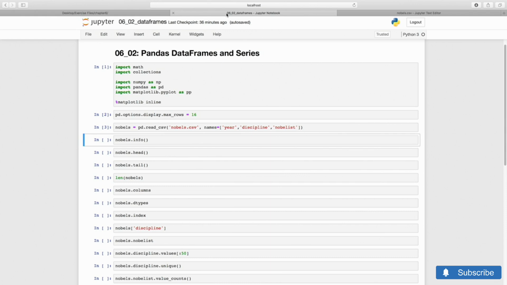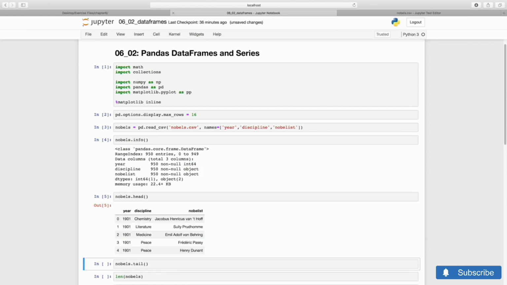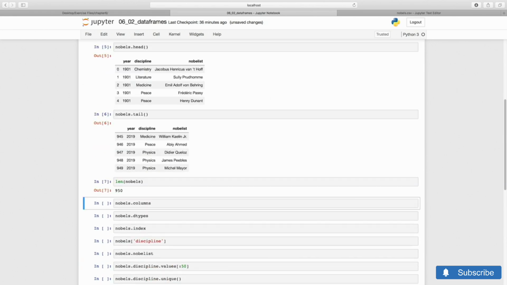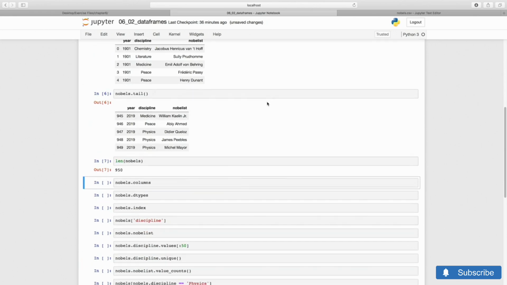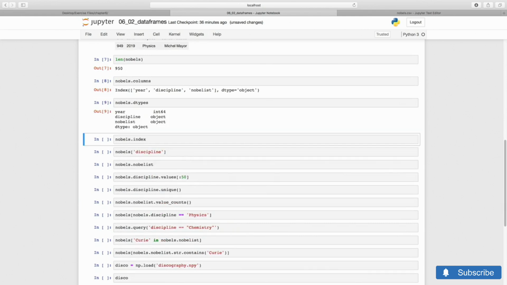Let's look at the data frame. The method info gives us basic information, and the method head prints the first few rows, tail the last. We have a total of 950 records. And we see that indeed the columns are named year, discipline, and Nobelist. The data types are integer for the year and Python object for discipline and Nobelist. That's an important observation. While in NumPy we represent strings as fixed-width arrays of characters, in Pandas strings are effectively the immutable strings of Python, which are more versatile.